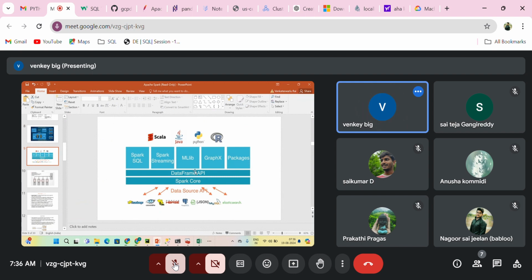In Spark Core, you will be working with RDDs. In Spark SQL, you will be working with data frames. Be very clear. In Spark, you will also be working with streaming data.